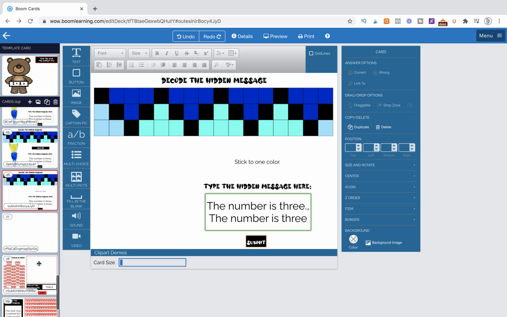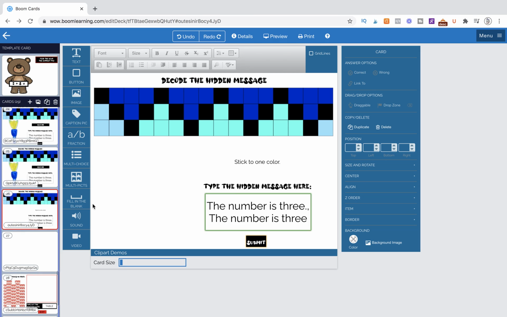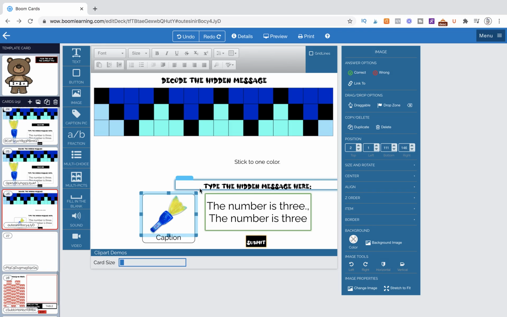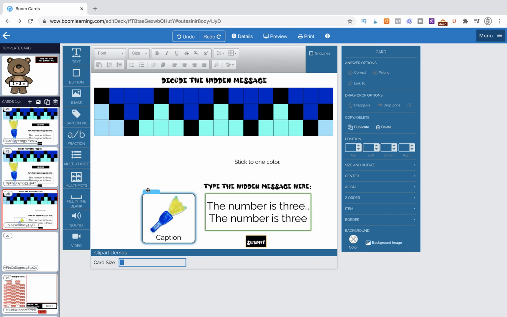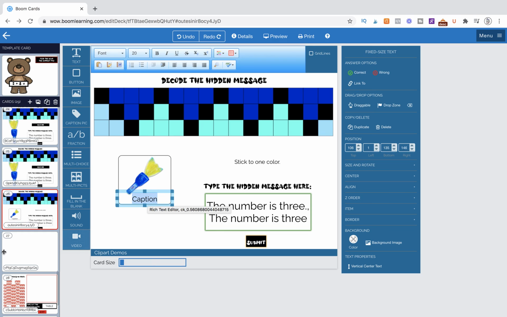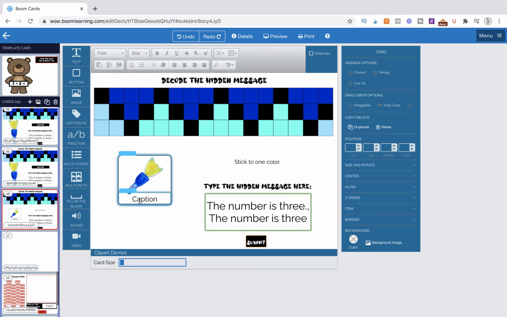Okay, all right, so the next thing we need to do is import our image. Instead of image, we're going to do caption pick, and I've already imported my flashlight. I'm going to grab it right here, and make sure to move it by the handle. Then for the caption, I want to put a little message. The message I said was, pick me up and set me down. This is just a little instruction that's going to follow the flashlight around.